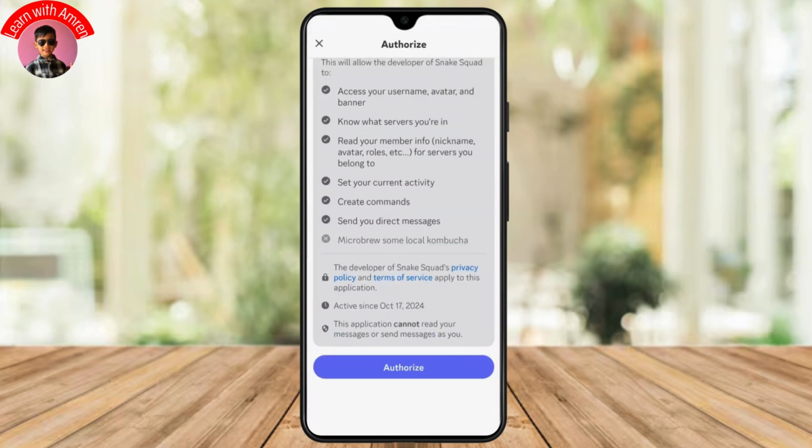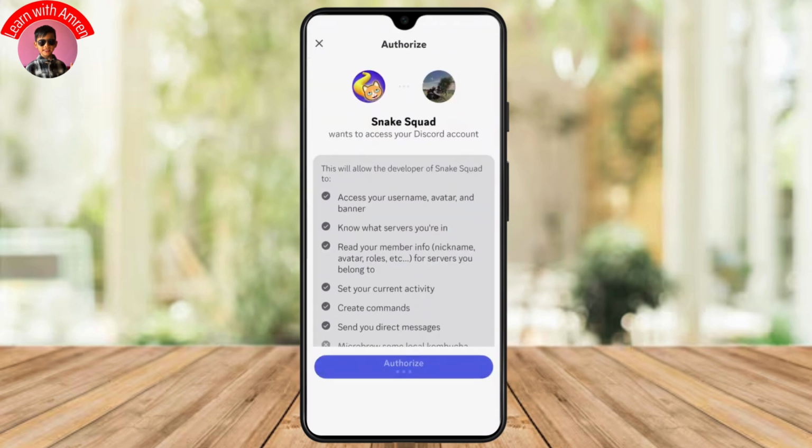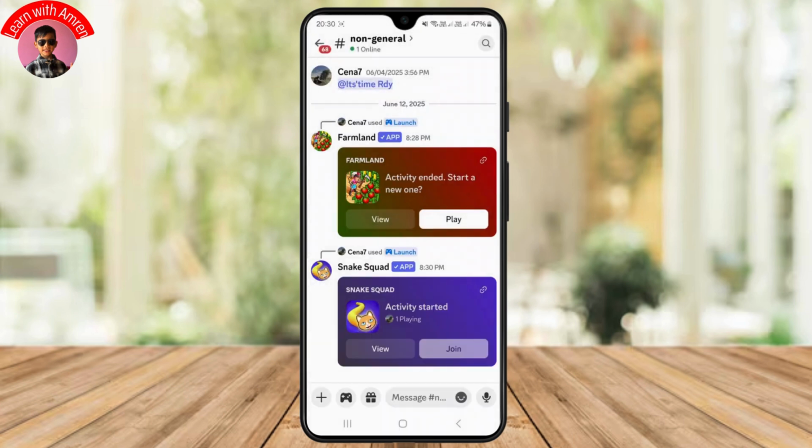So you can also easily authorize everyone's access just like this. Simply tap on this authorize, and whenever the member inside your channel click on this join button, they can also join this game just like that.